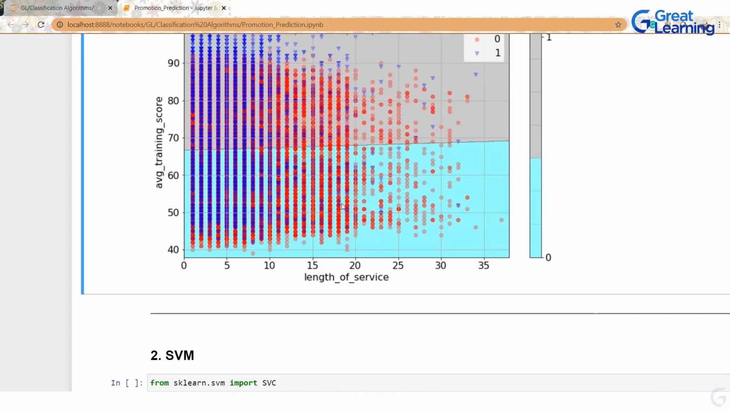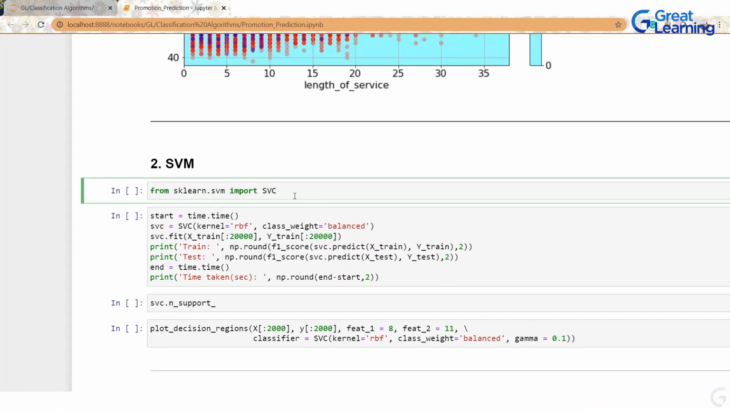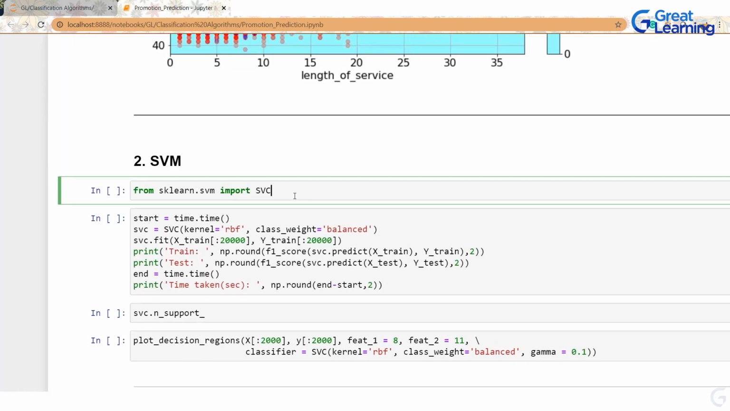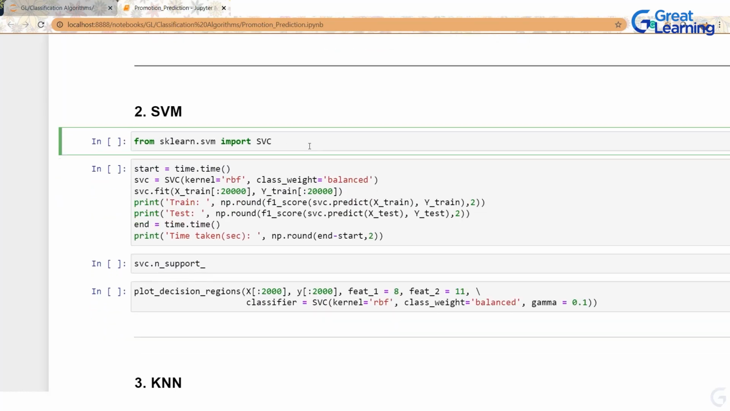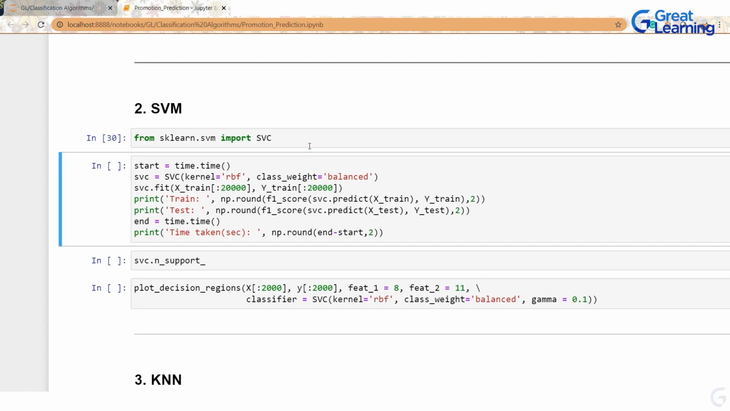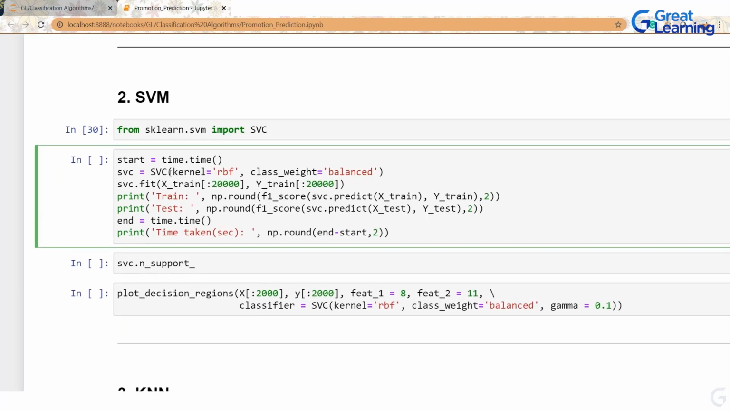Now SVM is going to take a little bit of time, so I will probably use that time to answer a few questions. First of all, we are going to import SVM, and then we are going to run the model. But I'm going to cheat a little bit over here in the interest of time. I'm fitting an RBF kernel, and we are setting the class weight as balanced because we already know this is an imbalanced dataset.